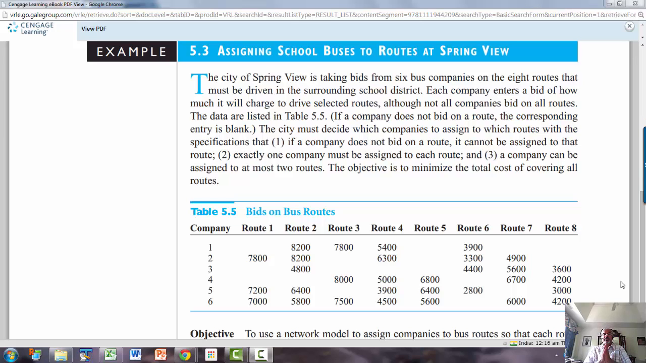Now we are going to see another assignment problem. This is a modification to the basic assignment problem. Here we have a school district that has to cover busing routes. So it has 8 busing routes, and they want to give contracts out to bus companies to cover these 8 routes. So they have called out for bids, and they have received bids from 6 companies.